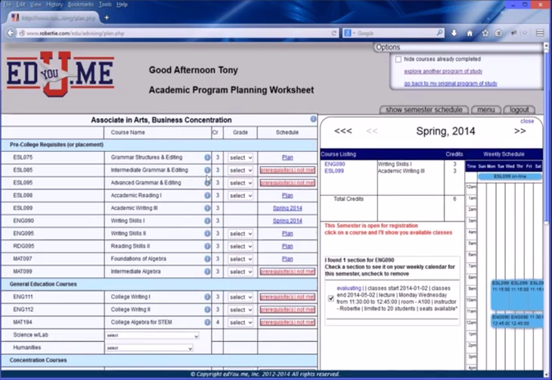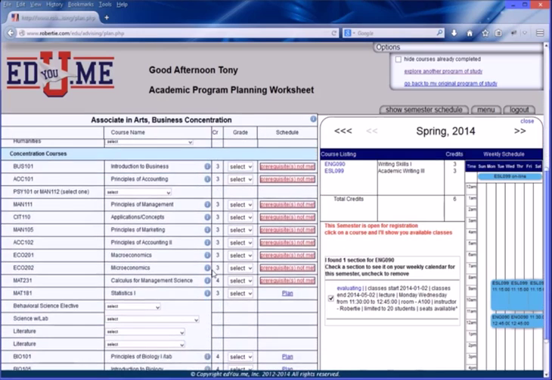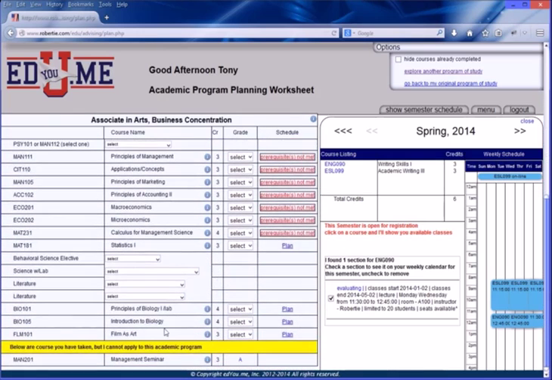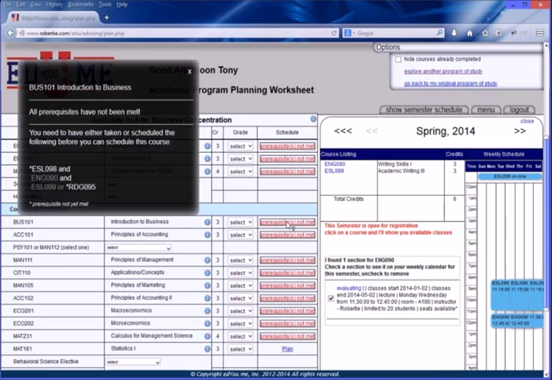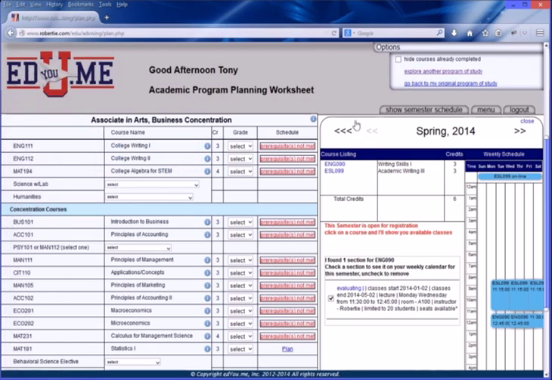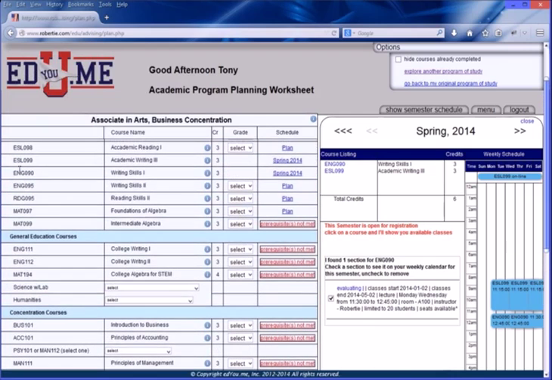On the left-hand side, we list out all of the program requirements, including, in this case, a course that the student has that, quite honestly, doesn't fit into the program. If the student clicks on one of these red prerequisites not met, they get a message box that finds which prerequisites are not met for this particular course. Let's close this out, go back up to that course that is a prerequisite, and we'll put that on our plan.